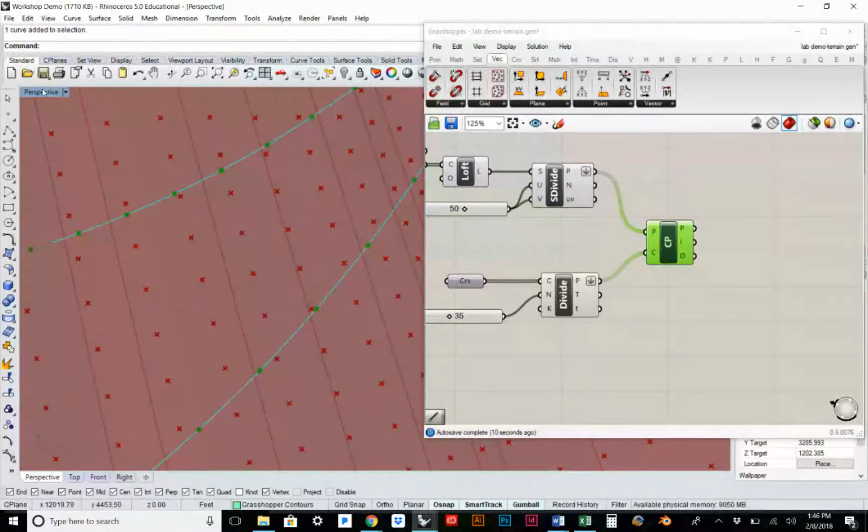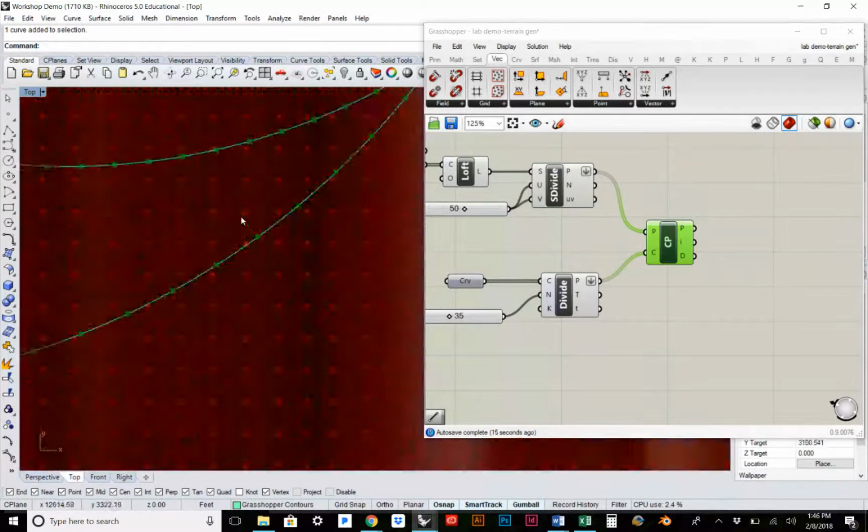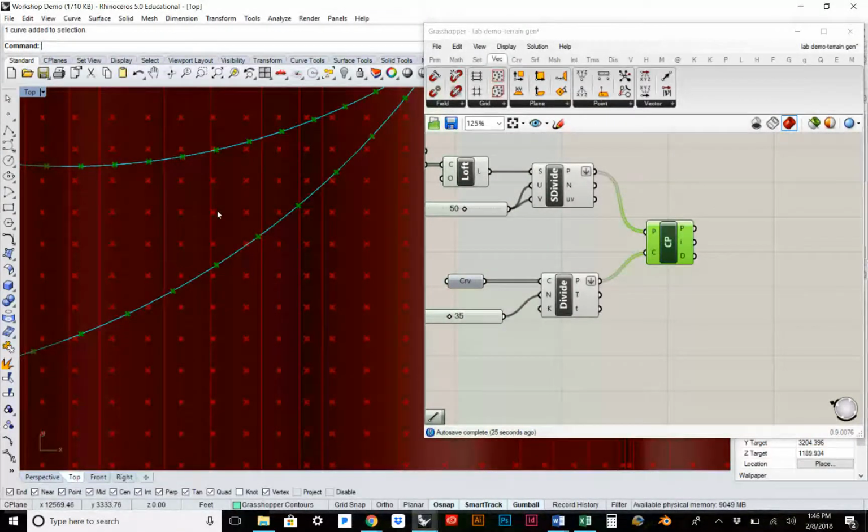So when you're looking at this in top view, you might be wondering, let's look at this point. For example, it might be difficult to figure out, is this point closest to there, or there?